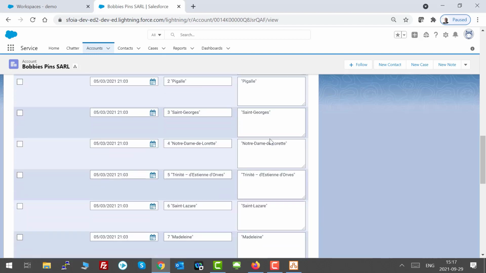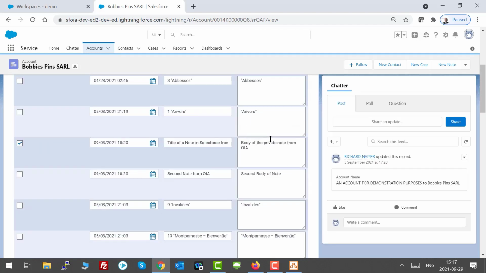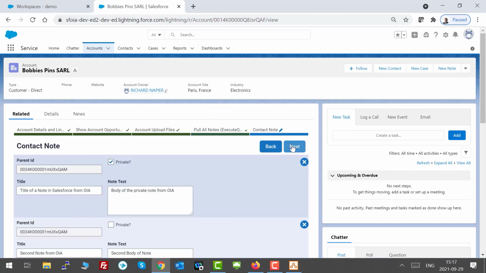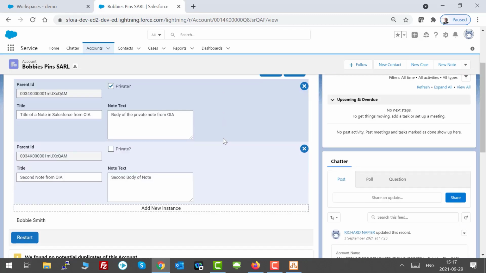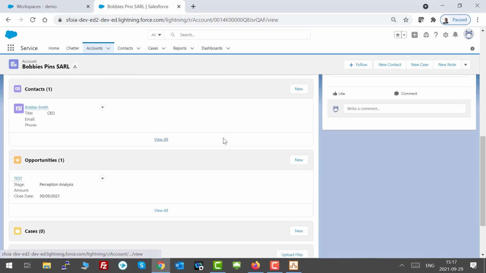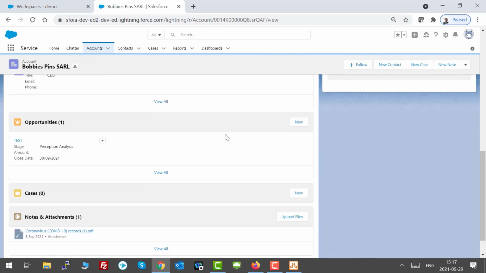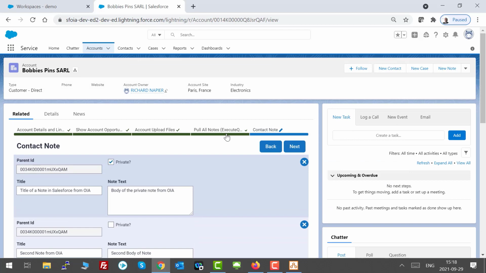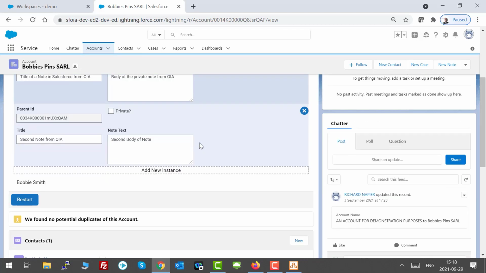I'm using execute query to pull a bunch of notes. You may recall a moment ago I said that this particular account didn't have any notes. It only had an attachment. So I was able to visualize something out of the context. Now I'm looking at contact notes. So an account has a contact and a contact has a note. So the integration is perfectly capable of handling multi-level data structures. And in this case, I'm looking at contact notes.